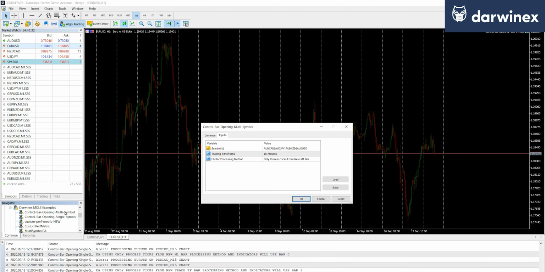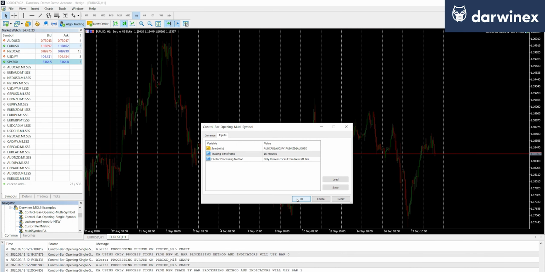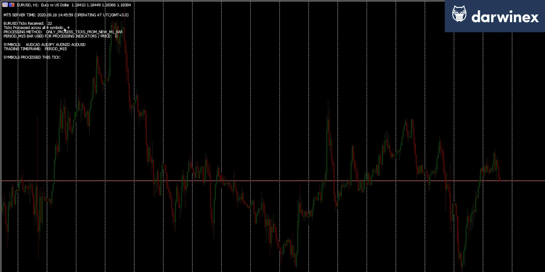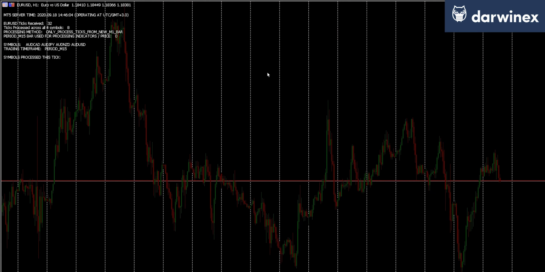So we'll run the EA for the default symbols that are set in the input variable, and we'll just show the processing for the new M1 bar. As soon as we run, you notice we get 4 bars processed, one for each of the symbols. And then we've just got a new minute bar come in, and so we have another 4. So we've now processed 8.